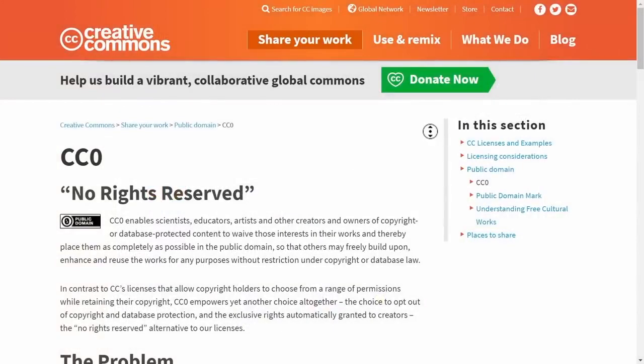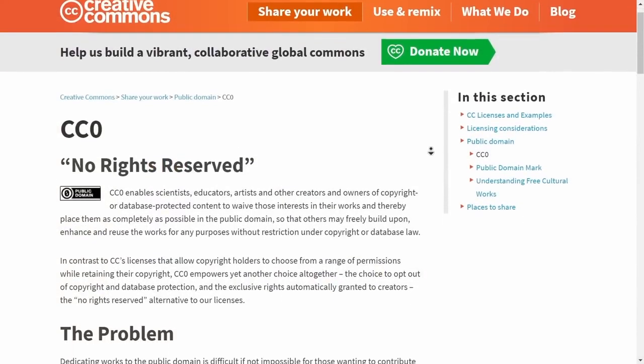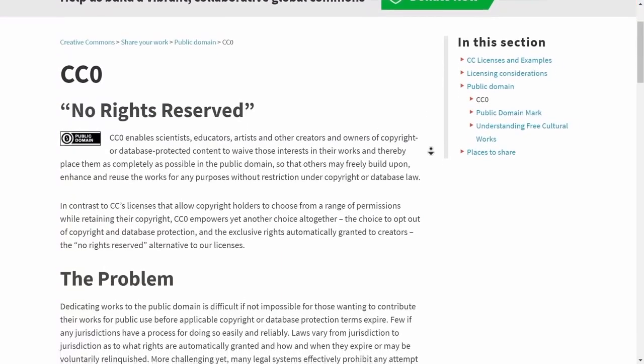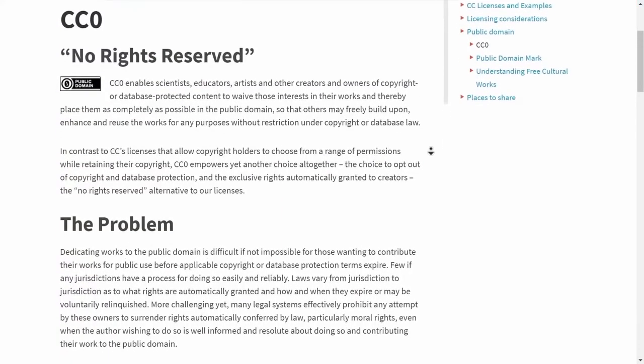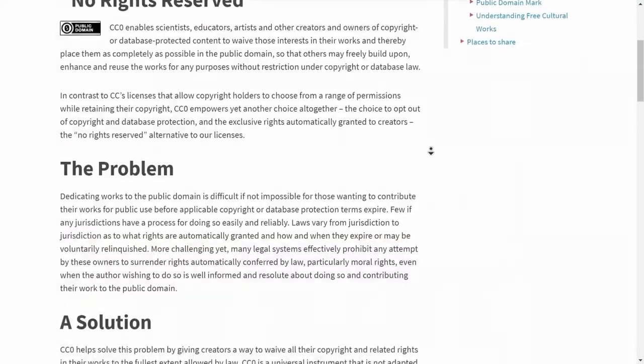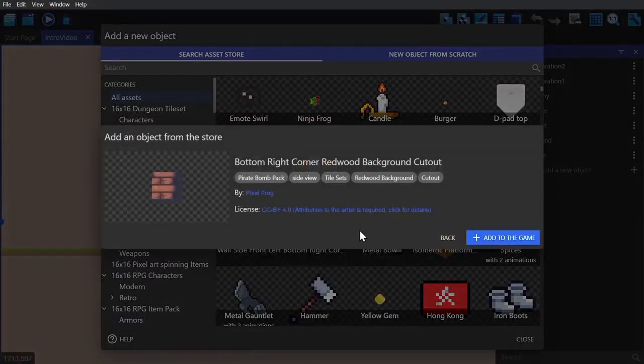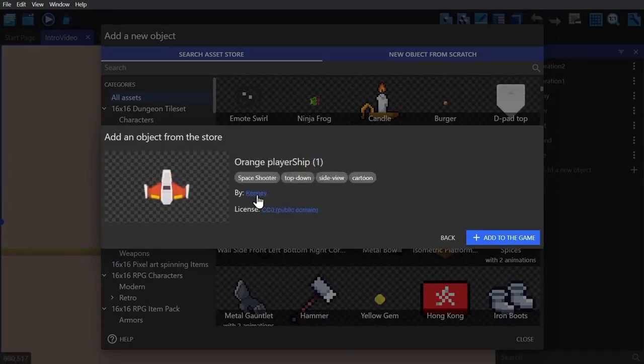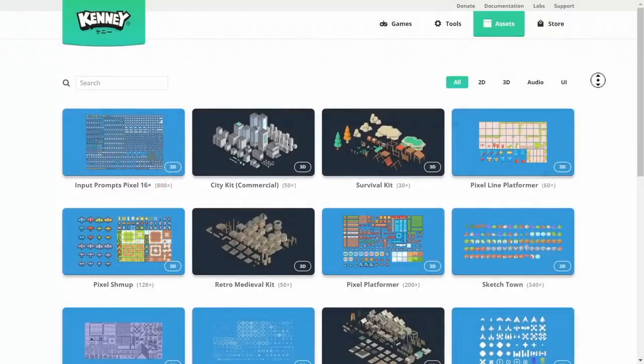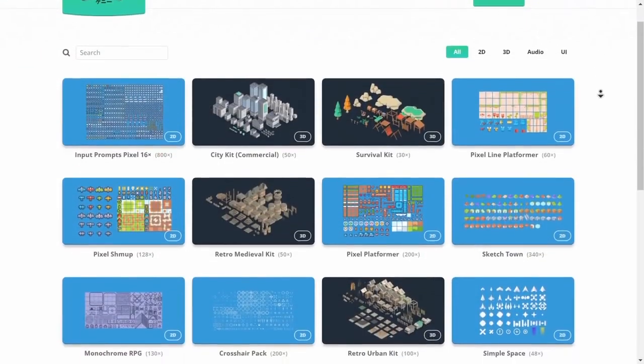The CC0 license, for example, means that you're allowed to use these assets in your game, whether it be commercial or not, without having to credit the artist. Other assets in the library, though, might be under a different license that would require you to credit the artist. If you like a particular piece of art, you can click on the name of the artist, and it'll bring you to more works by the artist.